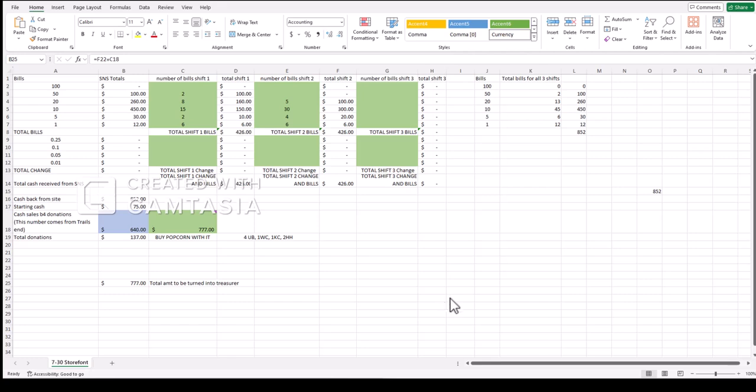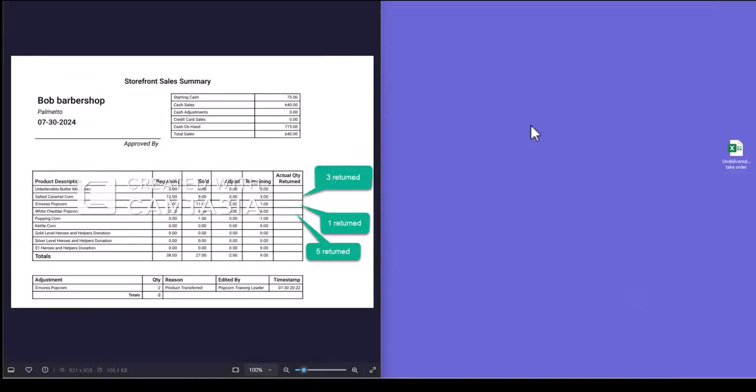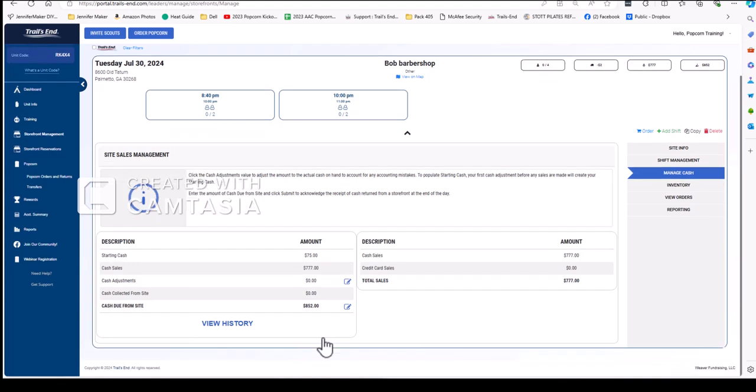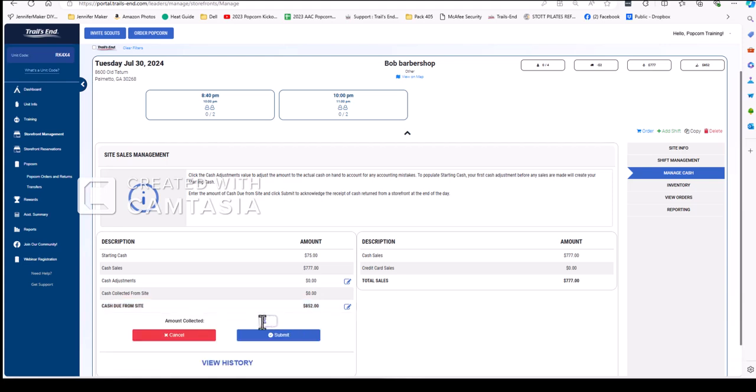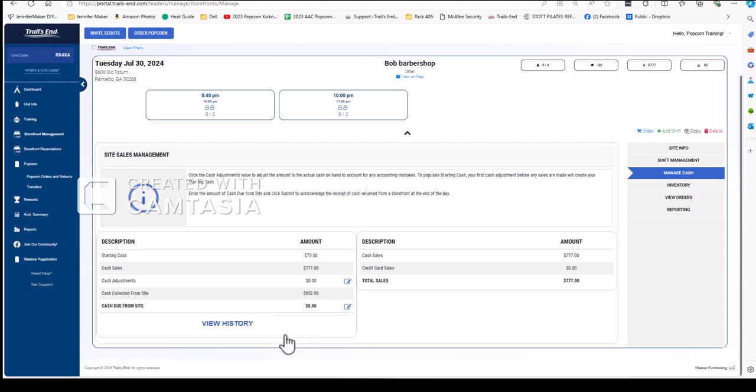From here, I need to just finish off my Trails End account. So I will go back to Trails End. It says cash due from site is $852. So if everything tied out, I will go ahead, type in 852 and click submit. You will now see that the cash collected was the 852.